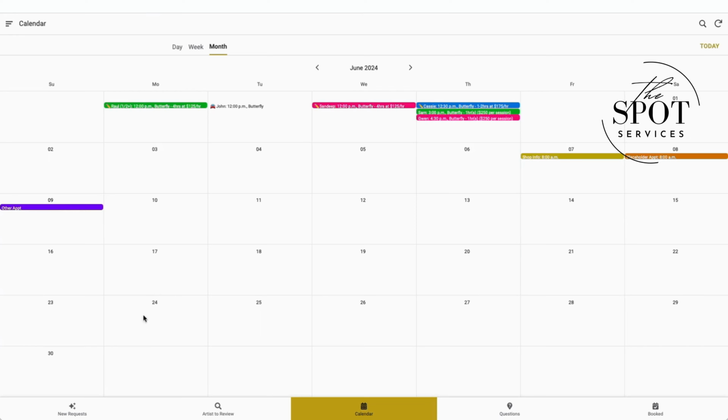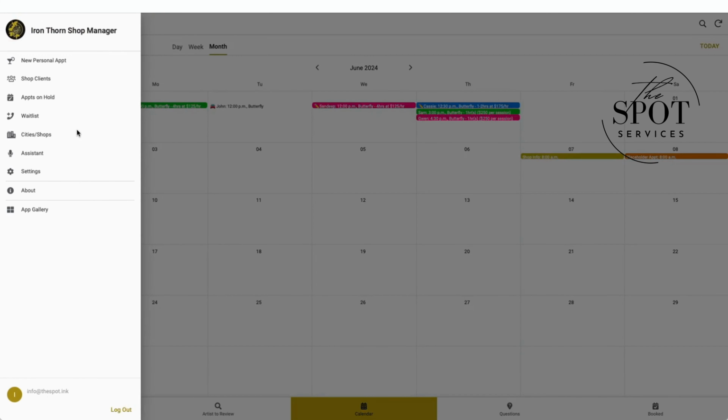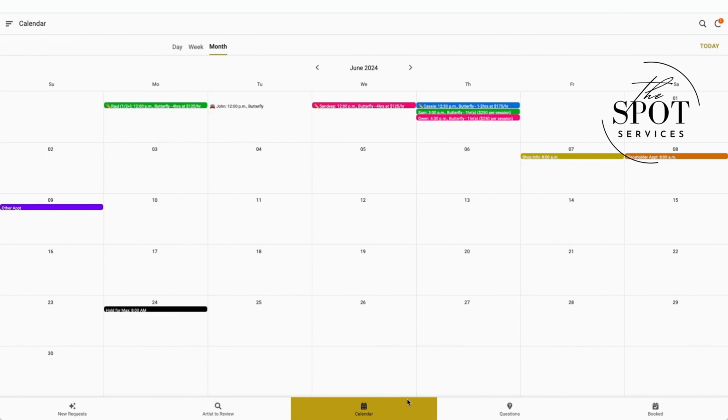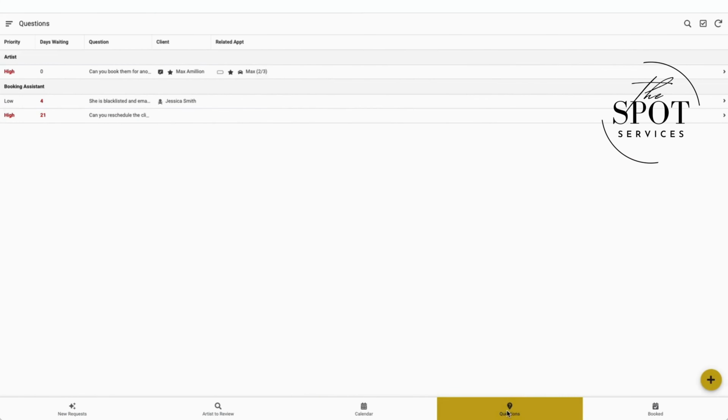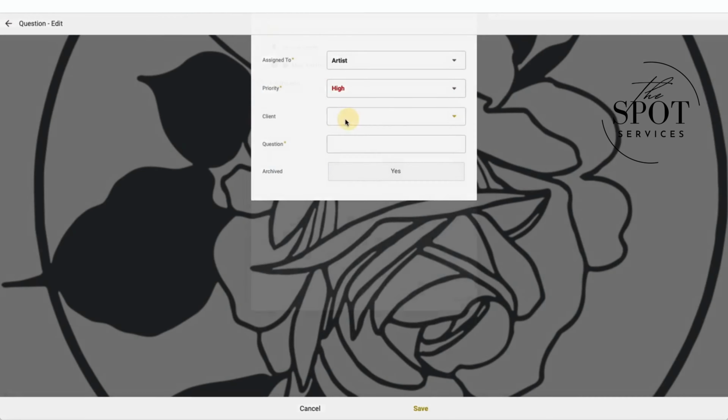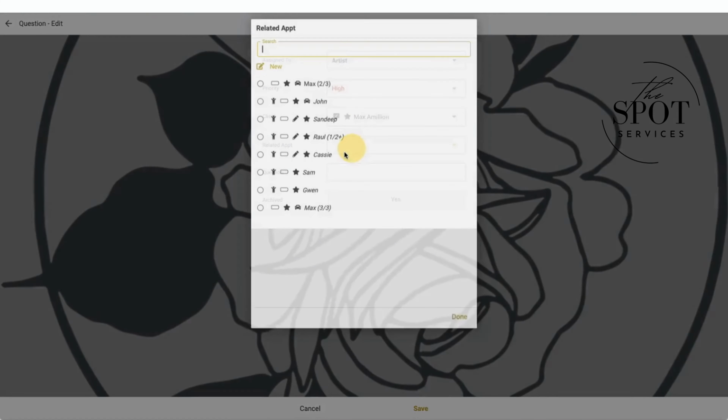You want to put a little placeholder appointment here. So let's say they want June 24th. You're going to come here and you're just going to put hold for Max, and you're going to put 6/24 in here, and then you're going to save it. And then you're going to tell your booking assistant, usually in the questions, that's the best place to do it. You could say, it's pretty high priority and the client is Max and it has to do with his appointment.